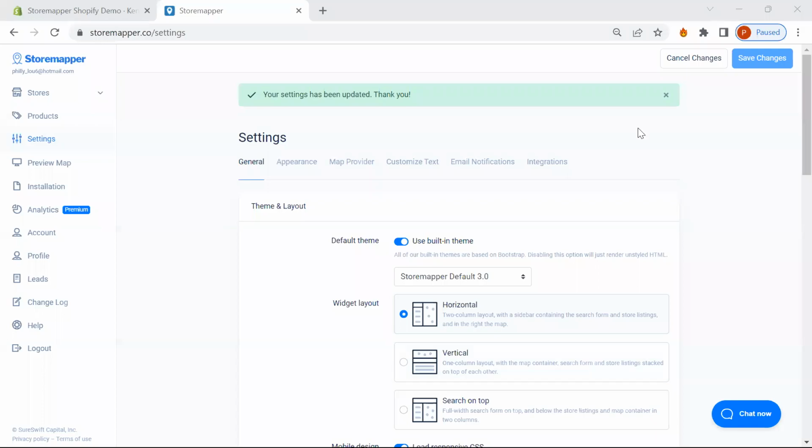Hi guys, one of the most asked requests that we get on the desk is how you can have several maps loading from the same account but showing different countries on the initial map load. So this is possible now from StoreMapper, and I'm going to quickly show you how you can do that.